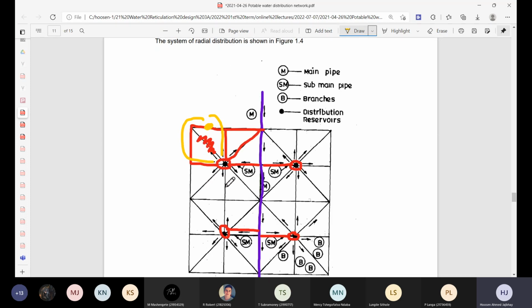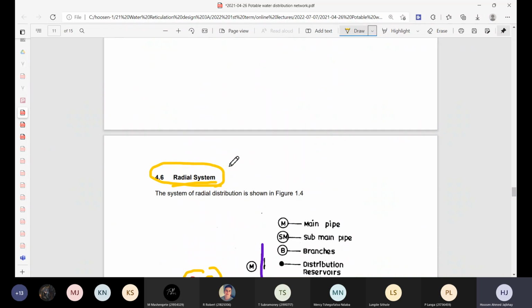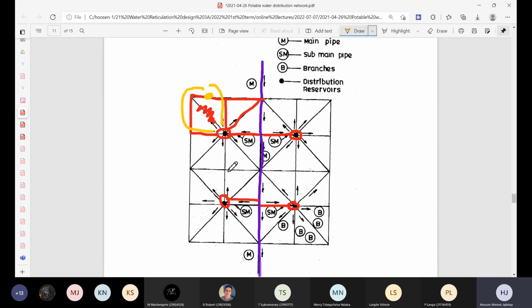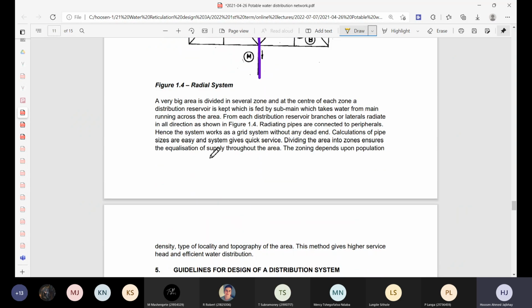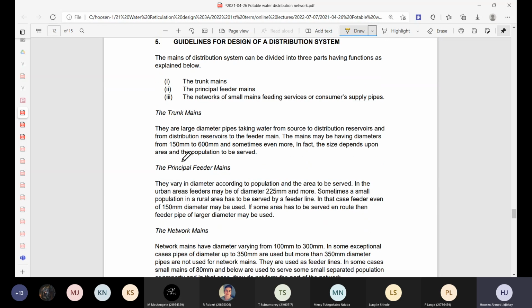Because you're building these multiple distribution reservoirs, and then from there you're reticulating to smaller areas like that. Right, so these are the four. I spent some time just to explain it all to you. Read through it. In the text beneath it, there are all the explanations. They give you the advantages, the disadvantages, and things like that. So you can read through all of that. There are some guidelines for the design of a distribution system.